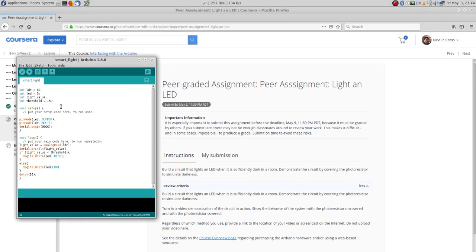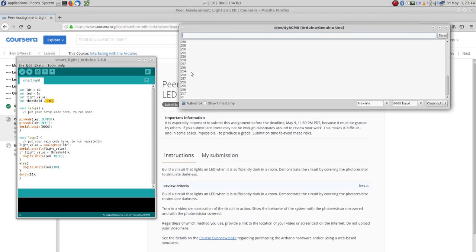So why this 150 as threshold? Well, I use the serial monitor to see the values, and when I cover the LDR, it goes below, and the lights in my small office are not that bright, so it's not a very high value.